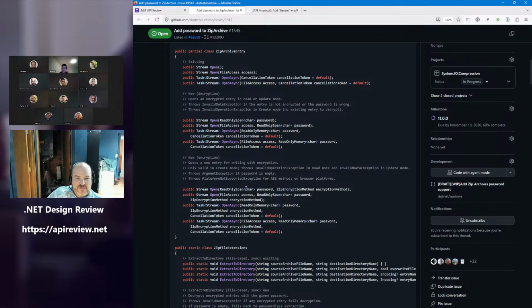Can we move the encryption method from the open to the create? It is already in the create. So then why do we need one here?